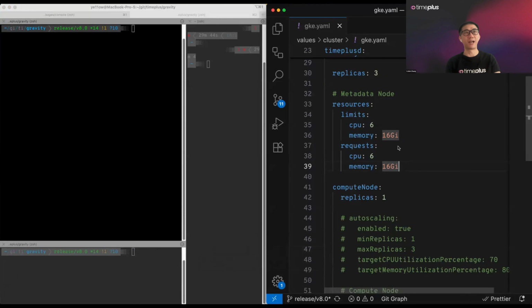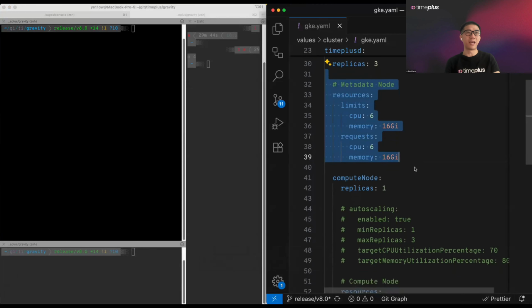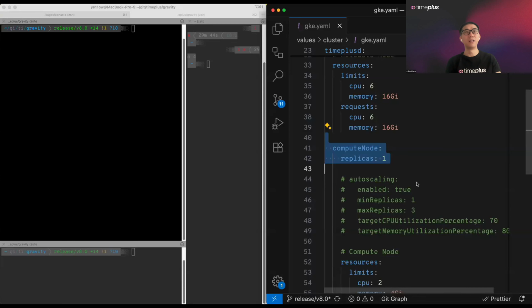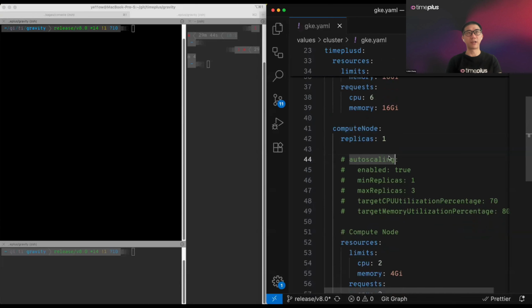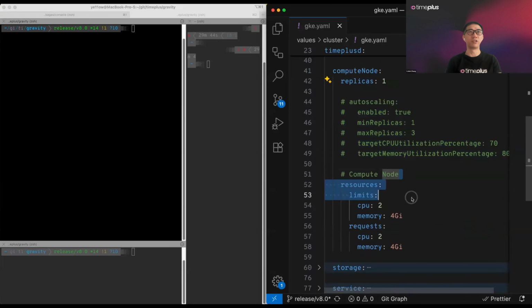First is the resource we assign to our metadata node. And then the next is the compute node. Here I hard coded it to be 1, and then I will create some workload. Later on, I will enable the auto scaling, and you will see how we can easily auto scale our compute node. For now, it's commented out. And this is the resource we assign to the compute node.